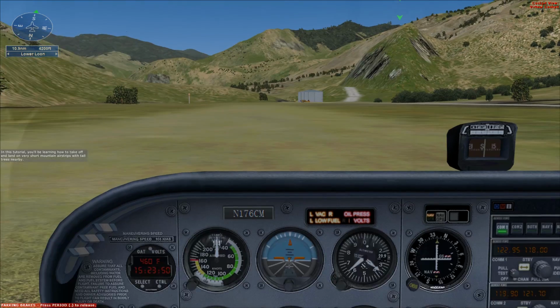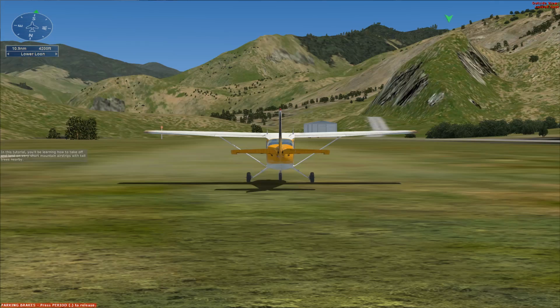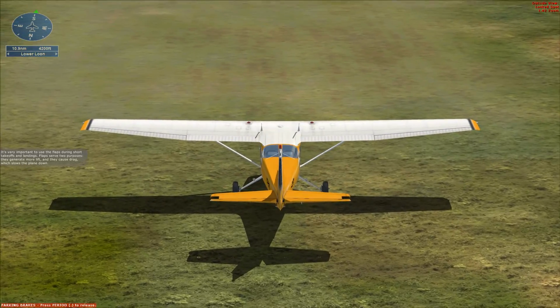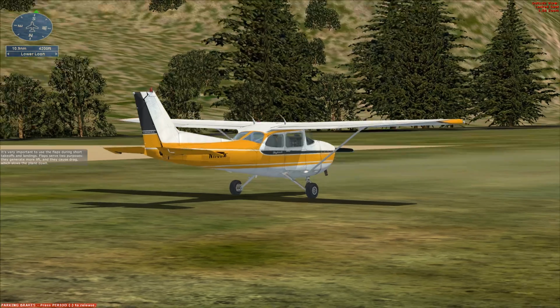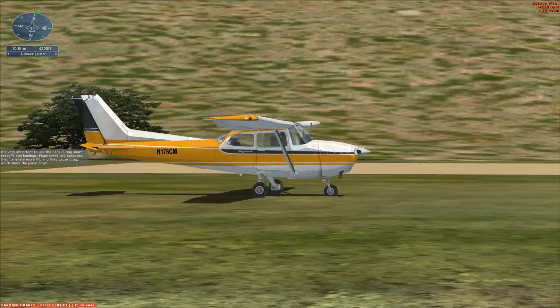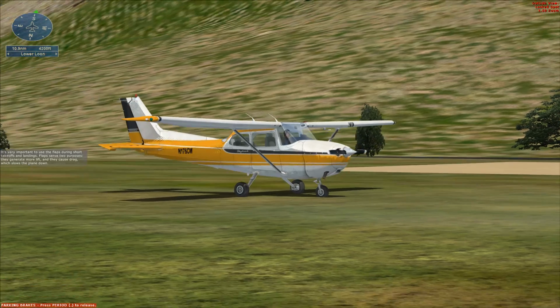You'll be learning how to take off and land on very short mountain airstrips with tall trees nearby. It's very important to use the flaps during short takeoffs and landings. Flaps serve two purposes. They generate more lift, and they cause drag, which slows the plane down.